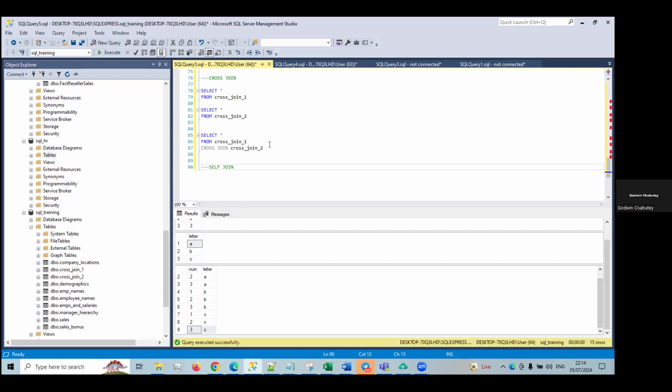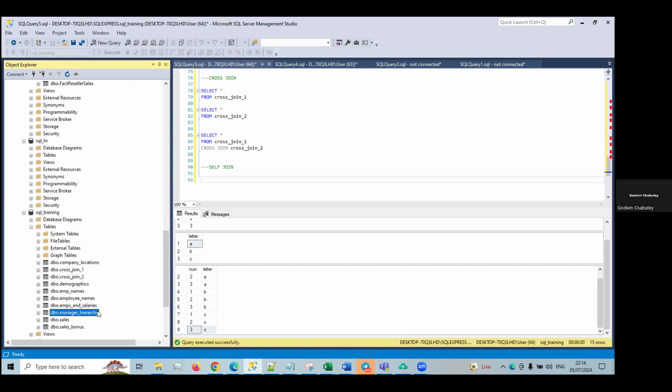Self-join. I'll use a table from, okay, I'll use the table from here. So I'll still be in my SQL training table. Right.